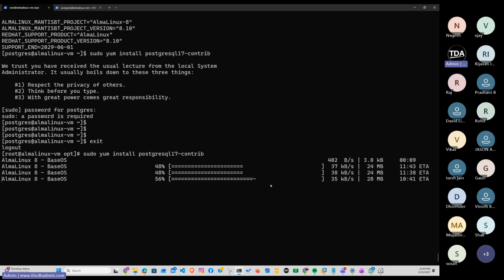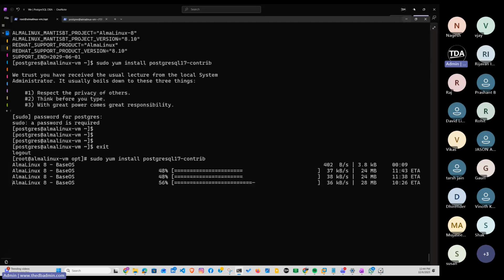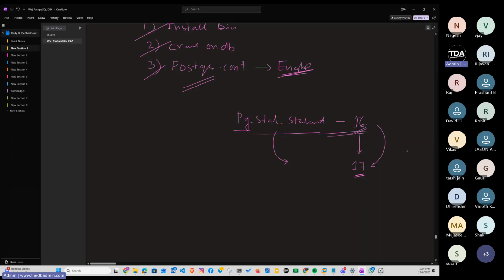Sometimes we have seen that extension binaries are not supported on the OS level also. So you have to make sure your future binaries or your future extension are compatible with the DB version as well as your OS version. Otherwise, even if you try to install the extension, it is not going to work, or you are not going to get the appropriate result based on your requirement. Got it? Everyone?